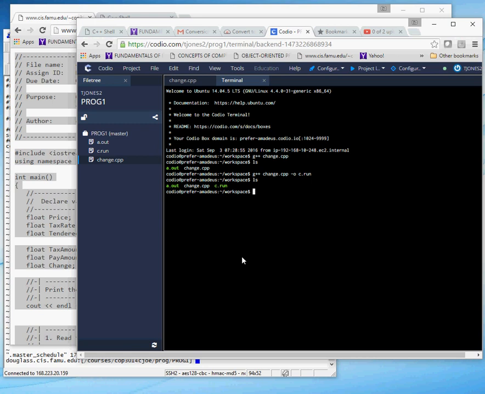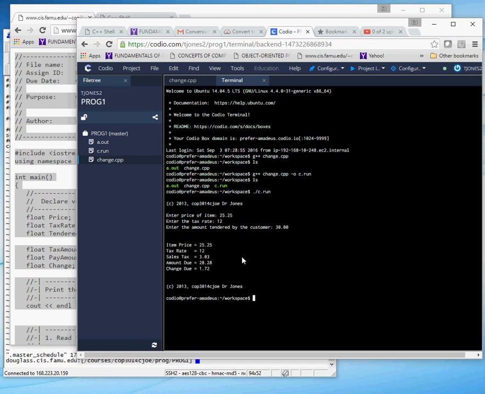So let's just execute it. To execute it, say dot slash and the name of the executable file, run. What's the price of the item? $25.25. What's the tax rate? 12%. How much was given by the customer? $30. And we have some output. So it looks like this works okay.